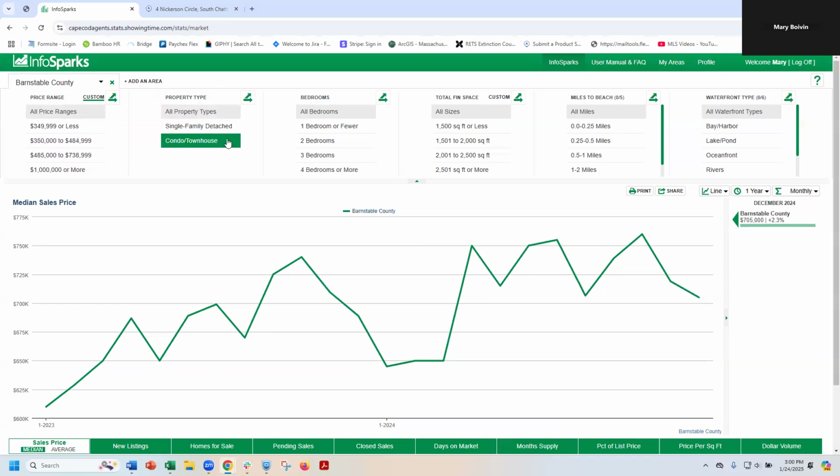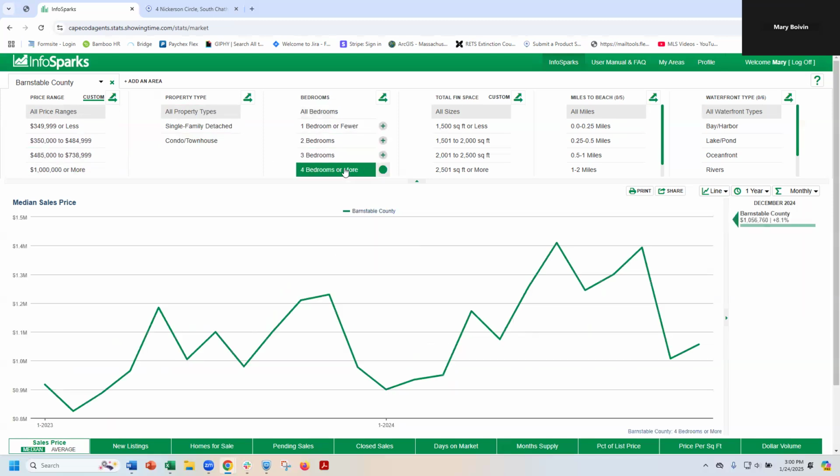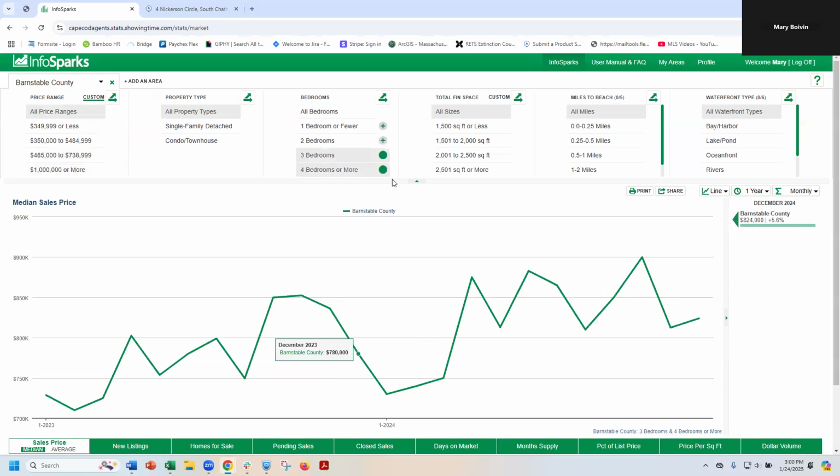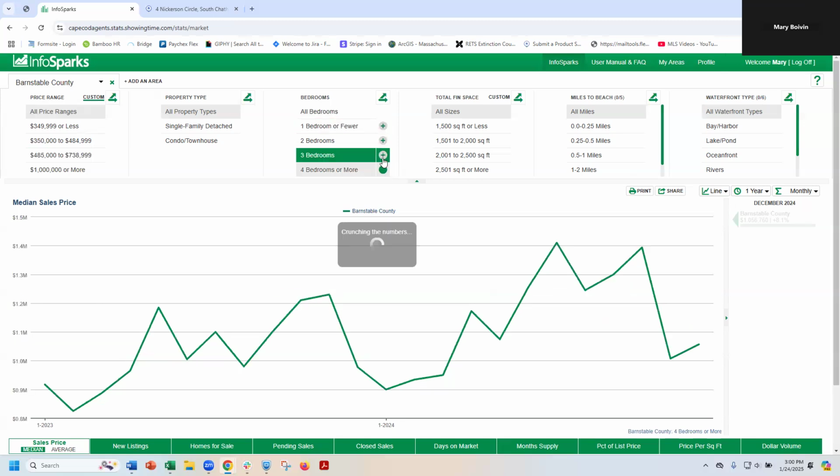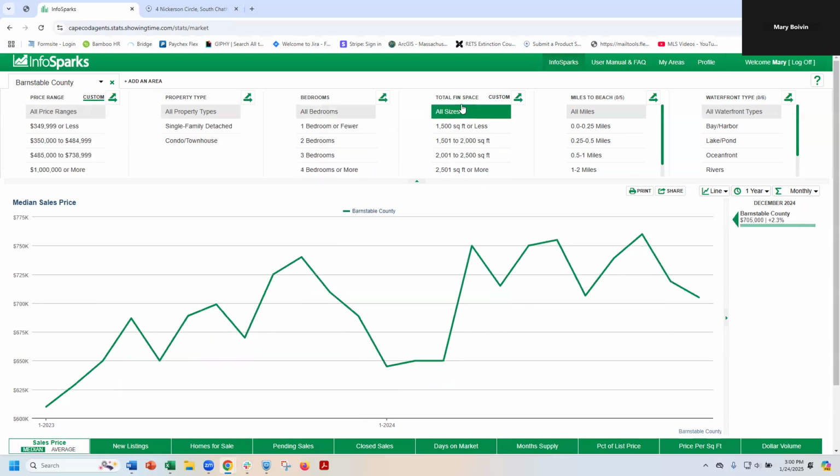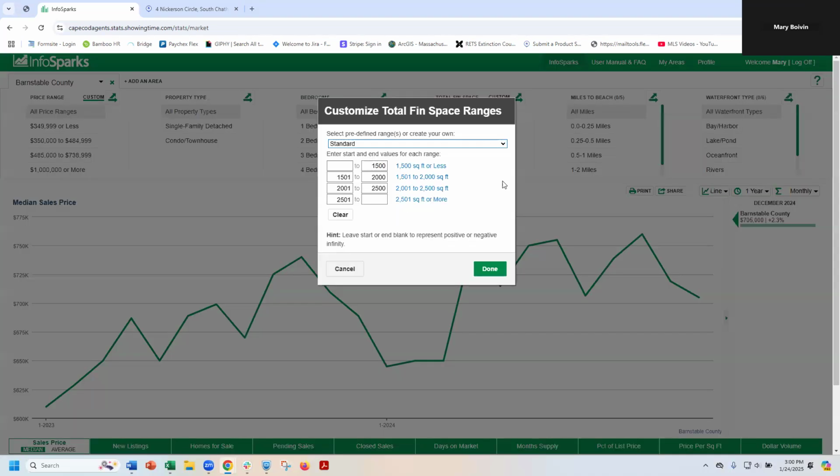You can break this down between single family and condo, but if you leave it as it is, it's going to search both single family and condo together. Then you have your bedrooms. Again, this one, maybe you want 3 or more bedrooms. You would just want to click on that plus sign and make sure both of these have that green circle. Total finished space is a lot like price range. You can customize that finished space here.